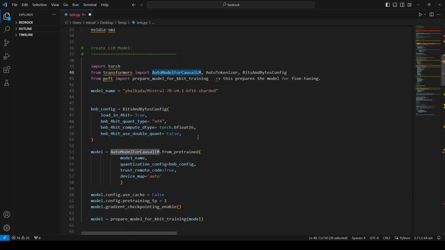And then we have the tokenizer. A tokenizer is responsible for pre-processing text into a list of numbers as inputs to a model. Then we have the bitsandbytes library, which simplifies the process of model quantization, making it more accessible and user-friendly.